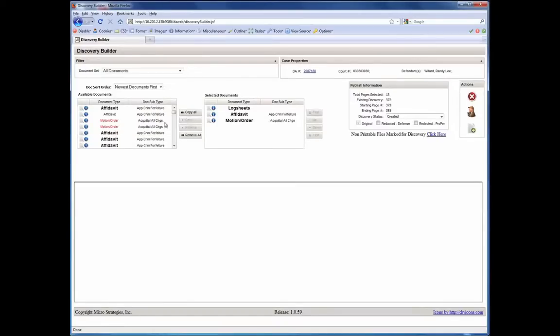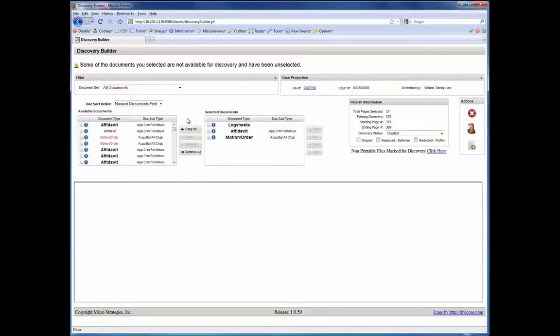And if you'll notice, if I try to click on a document that is already part of a discovery package, when I click on it and hit copy, it throws an error saying you cannot do this because this is not available for discovery. Remember, the red ones have already been chosen for discovery. If I try to choose one that's not been marked for discovery, I'll be presented with a similar issue.